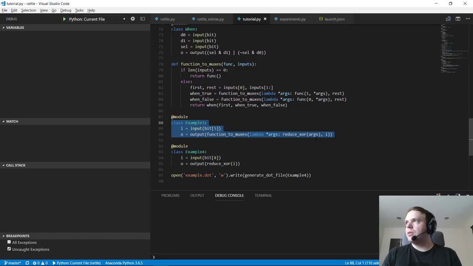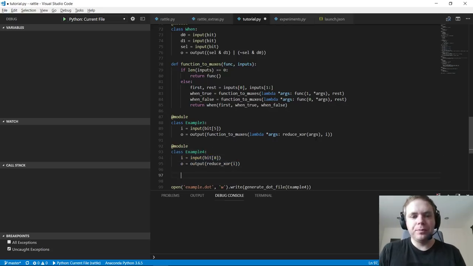Maybe decoders. Let's use the reduction circuit. I'm trying to think of good applications of reduction circuits. You can do parity, obviously, which is this thing we defined here. There's some other good applications. So let me show you one of them.